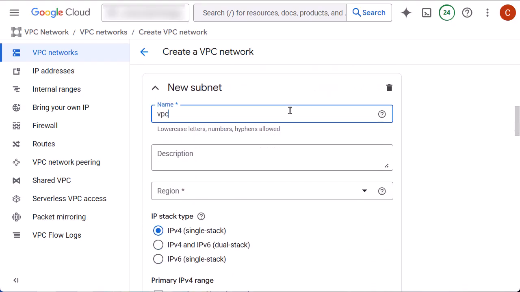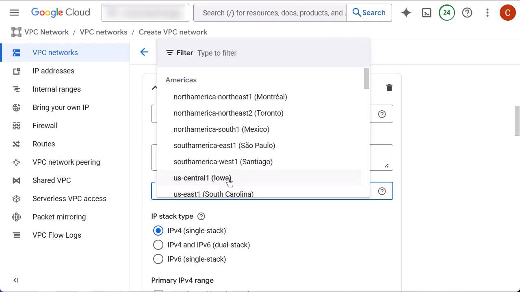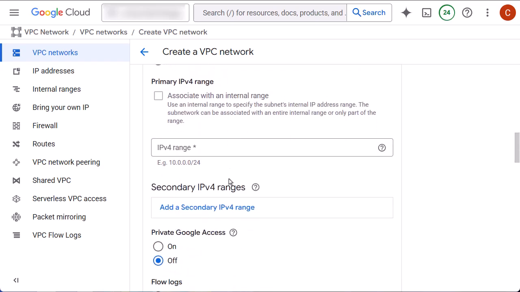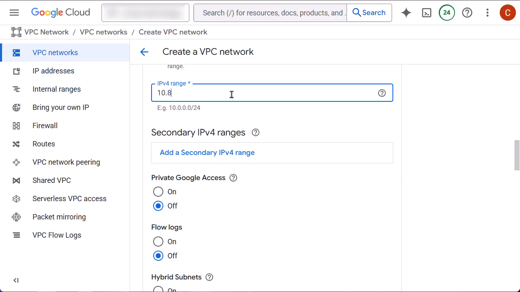Create a new subnet by assigning a name to it. Then, select the region. Please note that the region must match the region where the FTD will be located as well. Type the desired IP range for the new subnet.